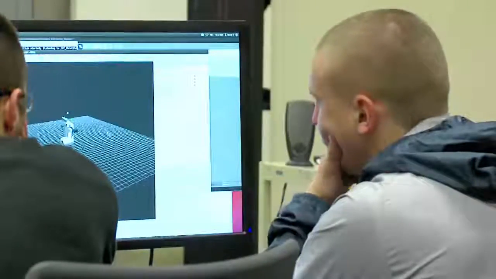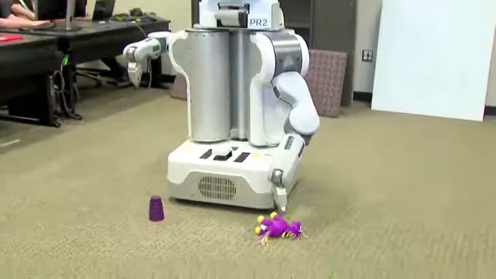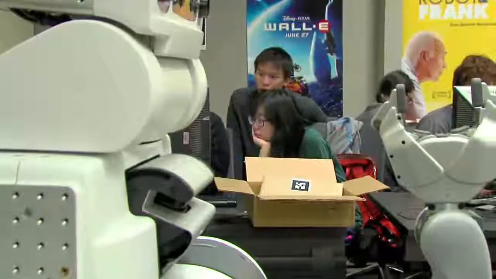So the students program a robot, which is a mobile manipulator called PR2, and they basically program it to do useful things like picking stuff off the floor or delivering mail around the building, etc. Even though most of them didn't have any background in robotics, they very fast learned to use the existing tools.